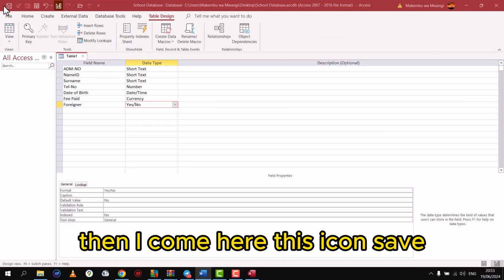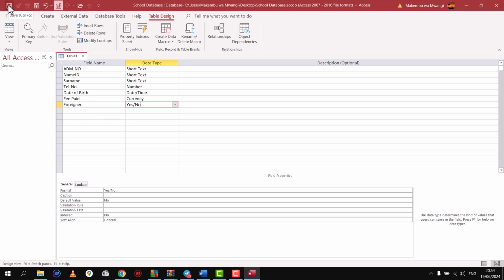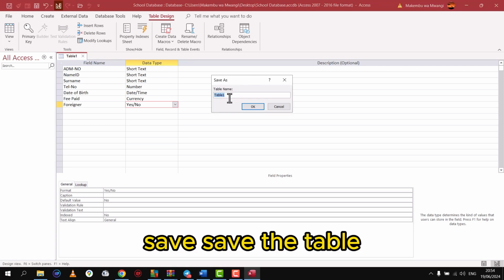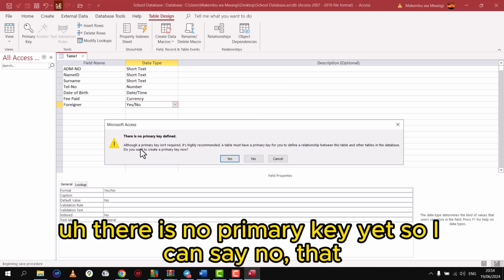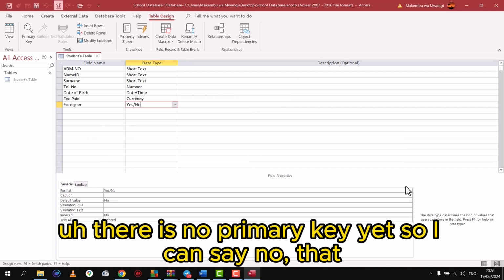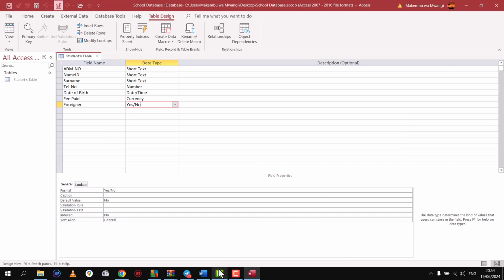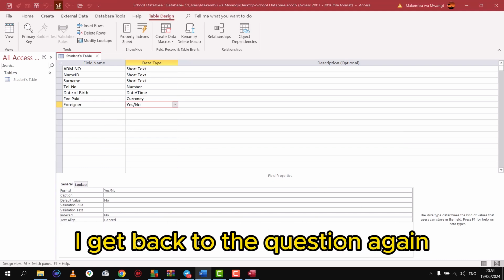Then I come here, this icon, save the table. So I will save it as students table, and I say okay. There is no primary key yet, so I can say no. Right. I get back to the question again.